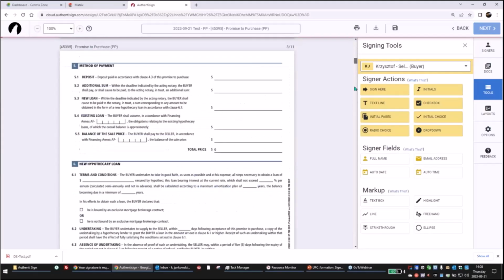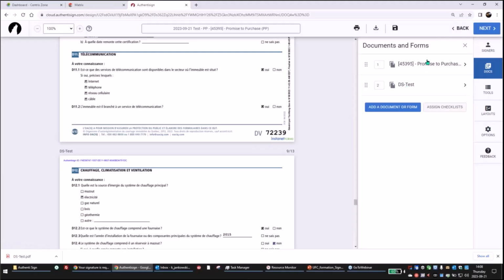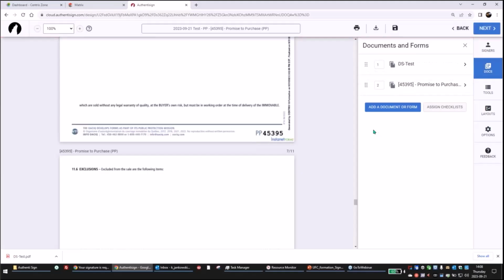So as you can see, we imported the seller's declaration and we have a promise to purchase. And just so the OSIC is happy with the signing order, when setting up a promise to purchase for signature, the seller's declaration has to be first. The buyer signs the seller's declaration, and then knowing everything about the property, they sign the promise to purchase. That's the way the signing order must be set up.